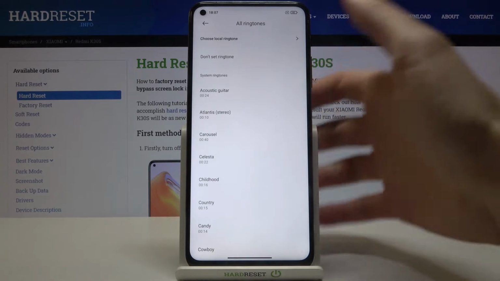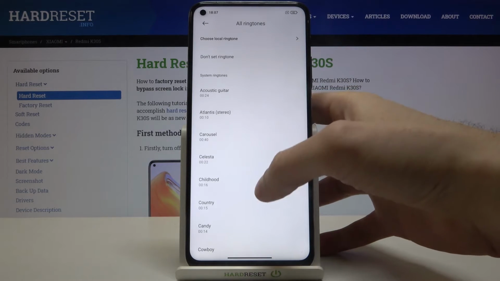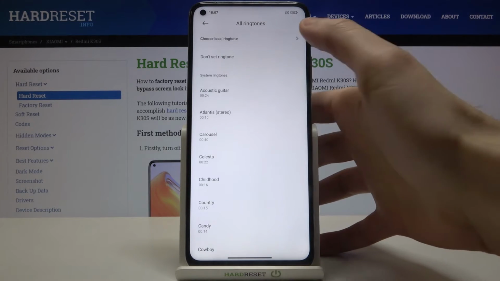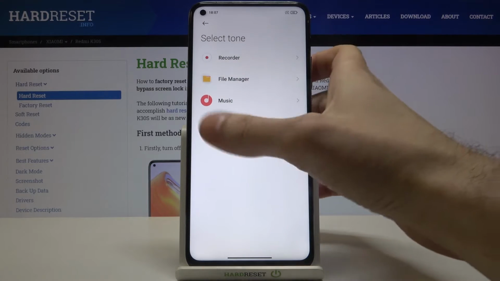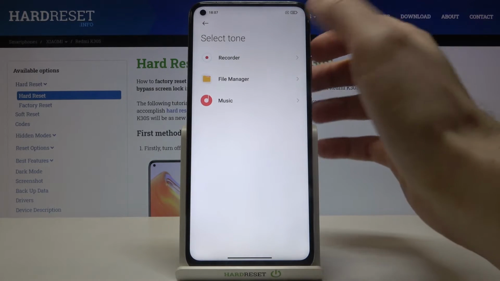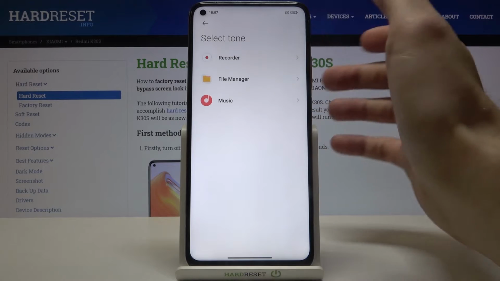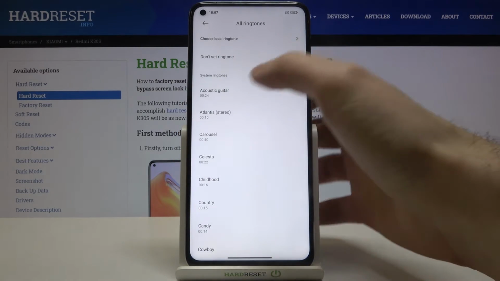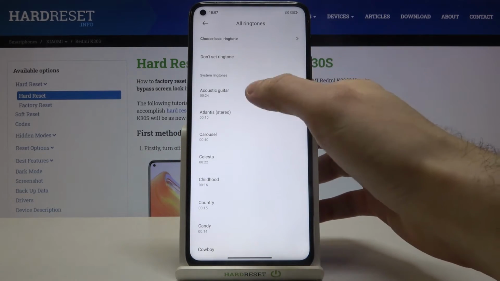You can also access all ringtones here. Here you can add your own ringtone. You can add it from your recorder, from your files, from your music, or you can just select one of the presets. So let's listen to some of them.